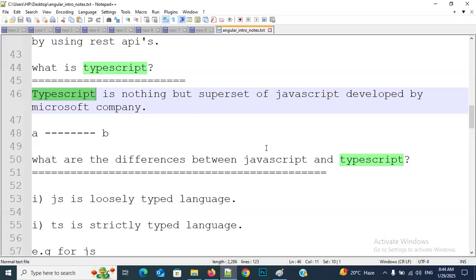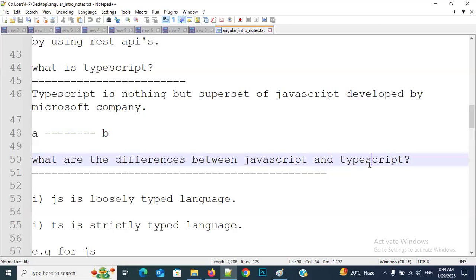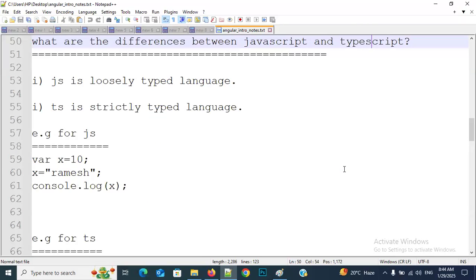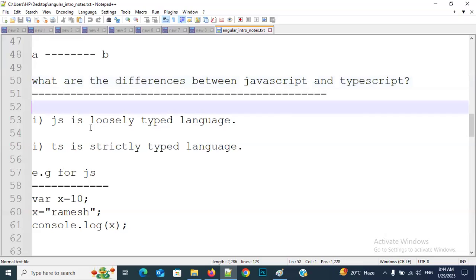So what are the differences between JavaScript and TypeScript? Observe, everybody: JS is a loosely typed language. TS is a strictly typed language. Loosely typed means by playing comedy we can type. Strictly typed means by watching action movies we need to type. Don't think like that. Here typed means data types only. Whenever you are developing an application, we need to deal with different types of data. In loosely typed languages, we need not tell what type of data we are handling.